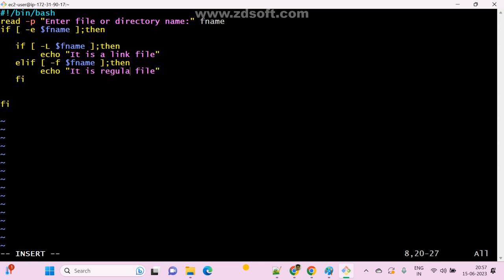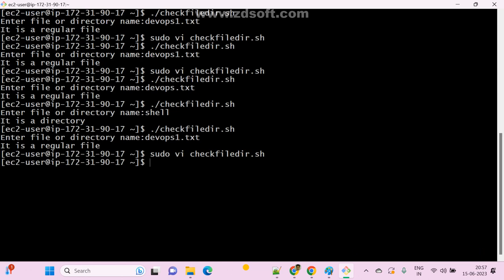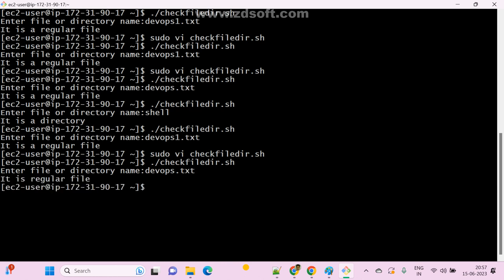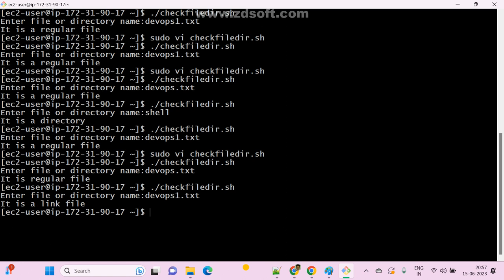Is a regular file. Okay, now come here. Now check whether this is working or not, step by step. Now run it. Now devapps.txt is a regular file. Okay, now devapps1.txt is a link file. Now see here. Now it is working, right?